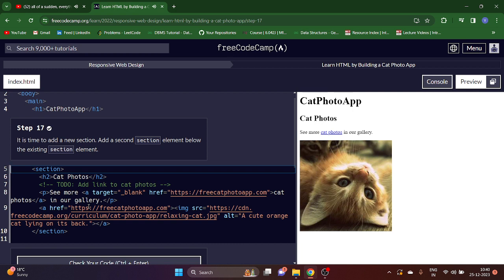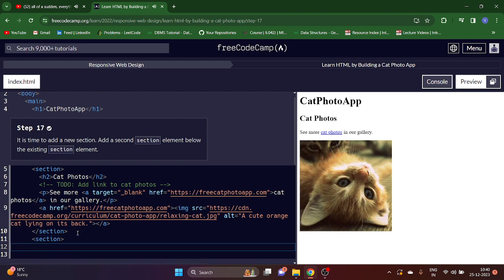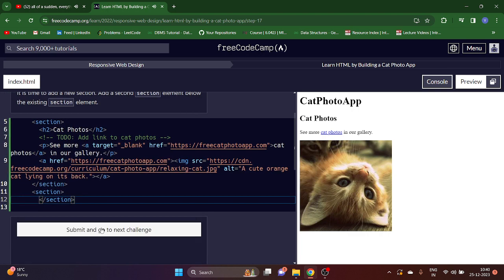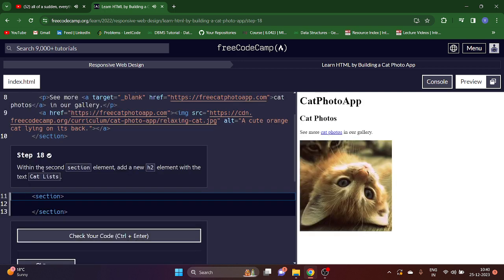Next challenge. It is time to add a new section. Add a second section below the existing section element. Within the second section element, add a new h2 element with the text for the cat lists.